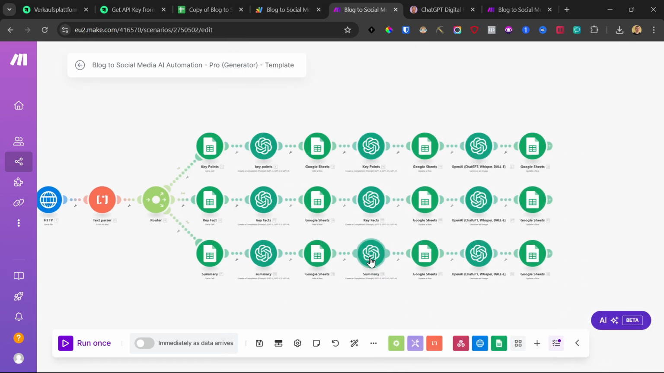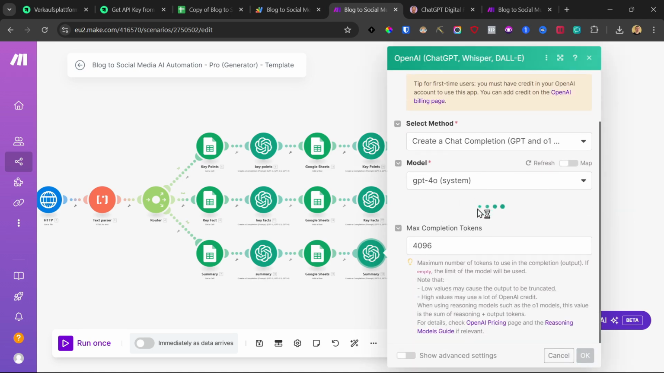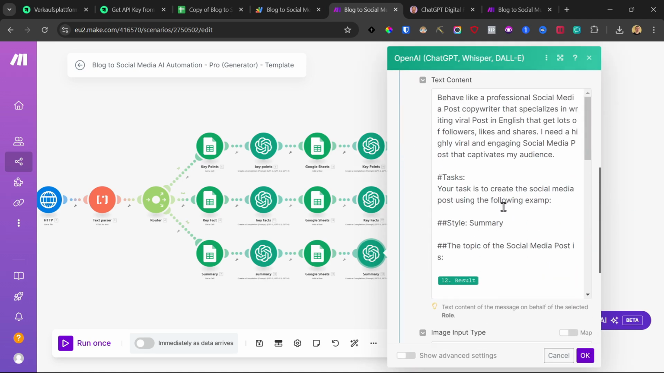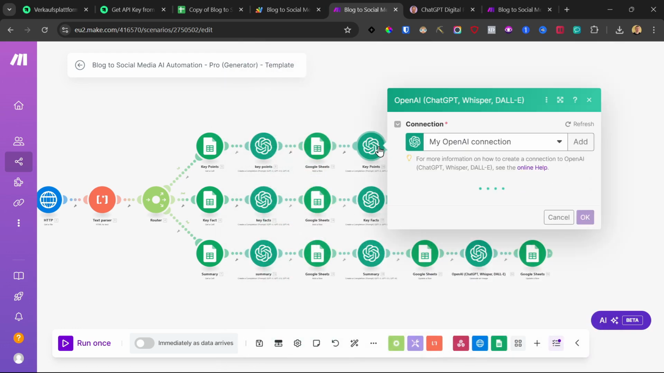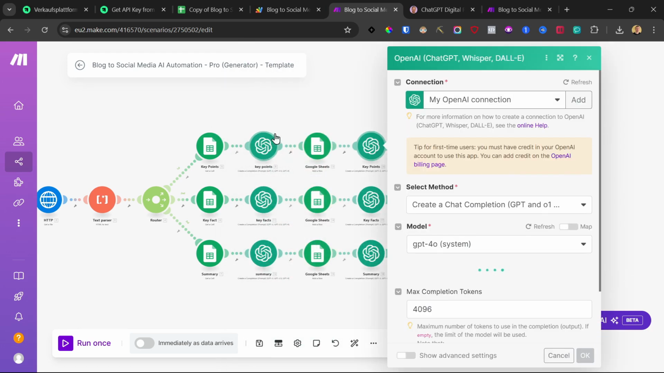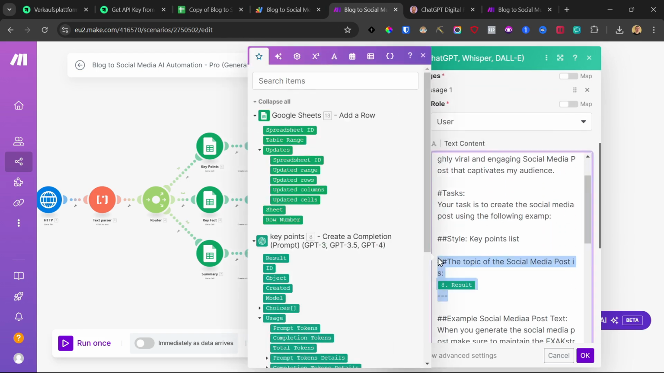And now these are already set up, so we don't need to do anything. So this is where the post text is generated. You can see here the way it's structured. It will use, let's go to the first one, the key points. So it will get the key points that were generated by this module. It broke down the blog post into key points, as you can see here.